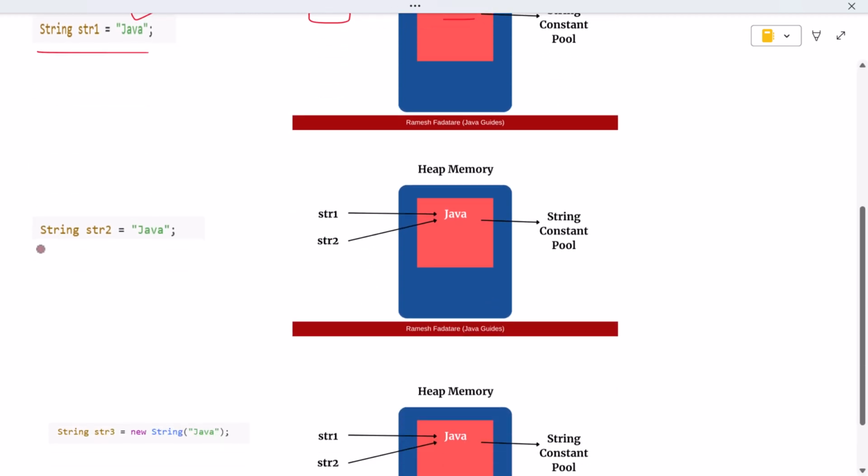Now let's move to the second step. We add one more line. String str2 = "Java"; Now the JVM first checks for the literal "Java" in the string constant pool. If the literal is already present in the pool, its reference is stored in the variable. Since "Java" already exists in the pool, Java doesn't create a new object. Instead, str2 points to the same string as str1. So now both str1 and str2 are pointing to the same object in memory. That's why when we compare them using double equals, we'll get true, because they both refer to the same location.